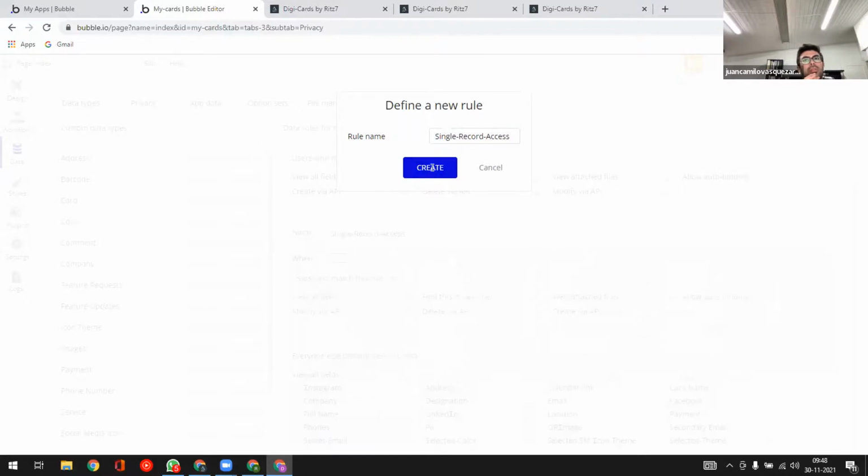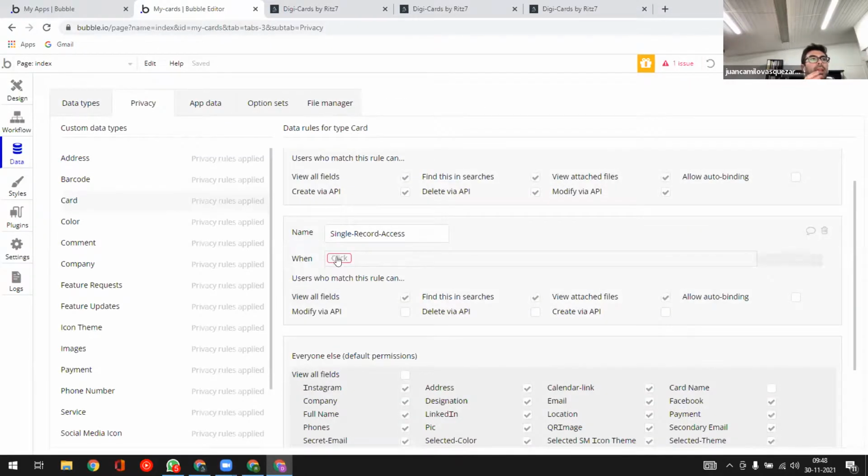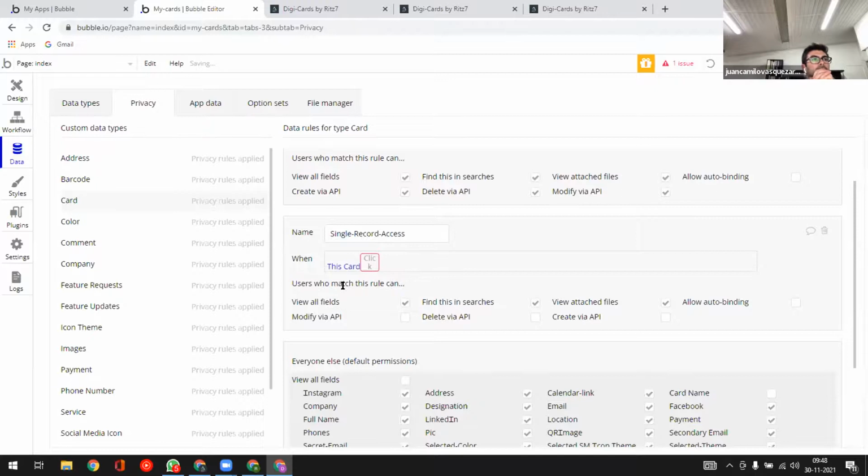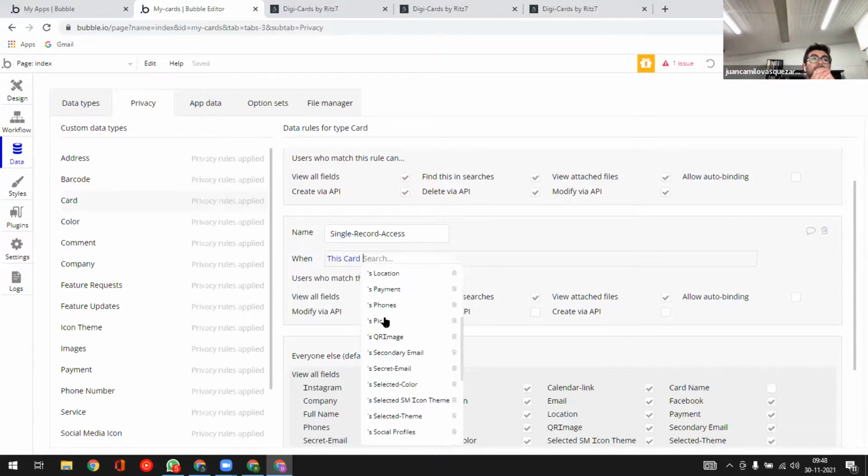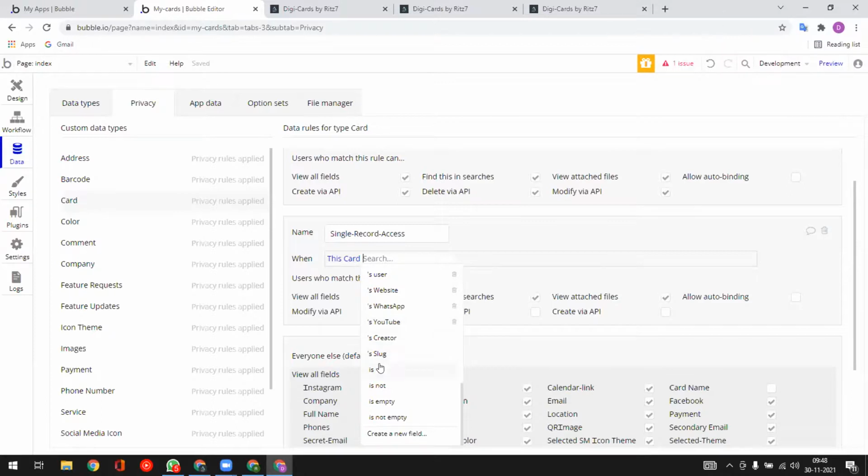Okay. So there are, for example, this card. Click there, please. So this card, say, something that will always be yes, only just to trigger it. For example, this card is this card.